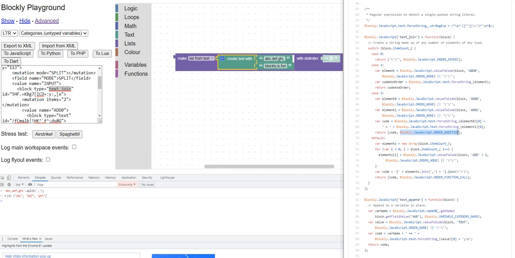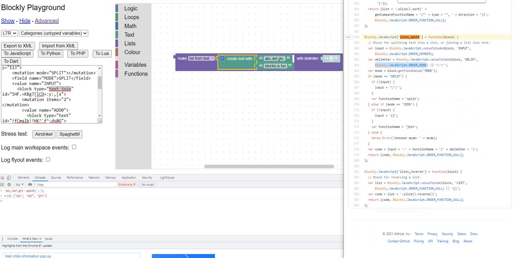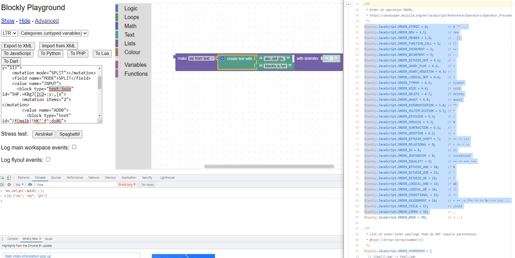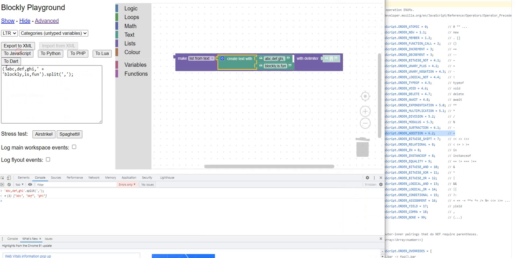So here it's comparing order addition to the order member over here, right? And when you look at that, you see, okay, order member, if you take the floor of that, that's 1, and order addition, if you take the floor of that, it's 6, right? And 6 is clearly not smaller than 1, so it will put parentheses around the code that's generated from these blocks here.